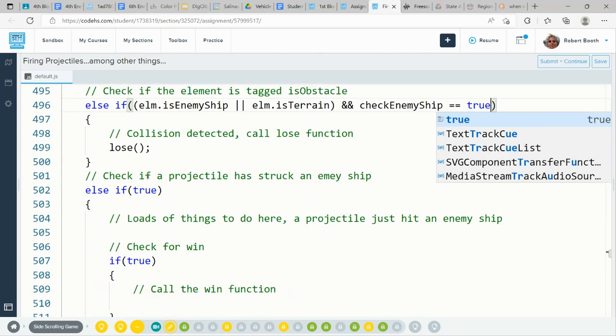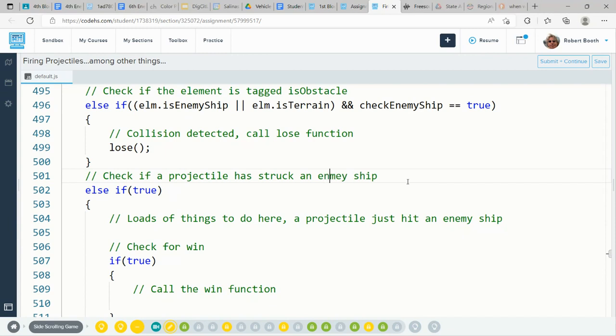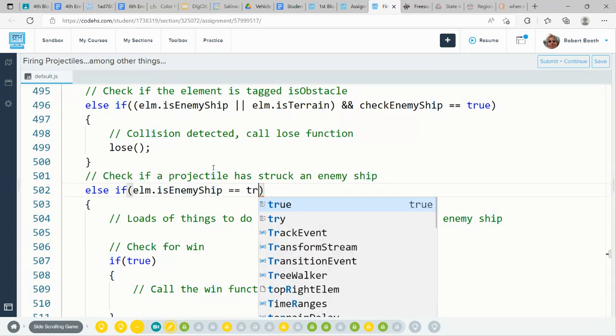Now, there's something new right here. Check if a projectile has struck an enemy, spelled correctly, it's called spelling. All right. So now what we're checking for here also, this element that we struck with our projectile, we're also checking. We want to know if it is enemy ship. So I'm going to go copy that right there. I'm actually looking for that same fact. I'm looking if that is true.